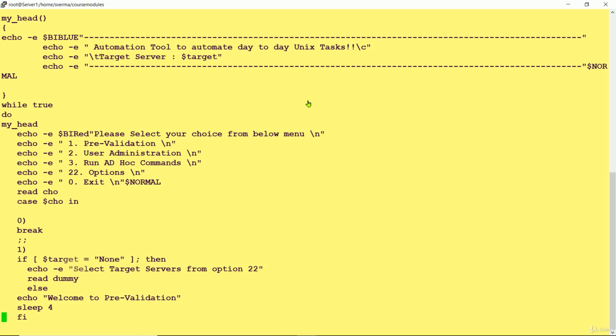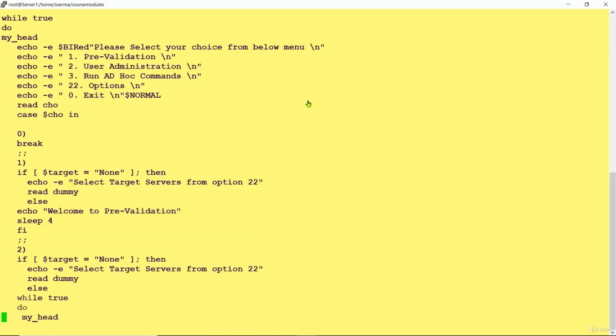Like this way, if I am opting for option number 2, that is user administration, and you have not selected the target server and you try to move into this, it will throw an error message: please select target servers from option number 22.